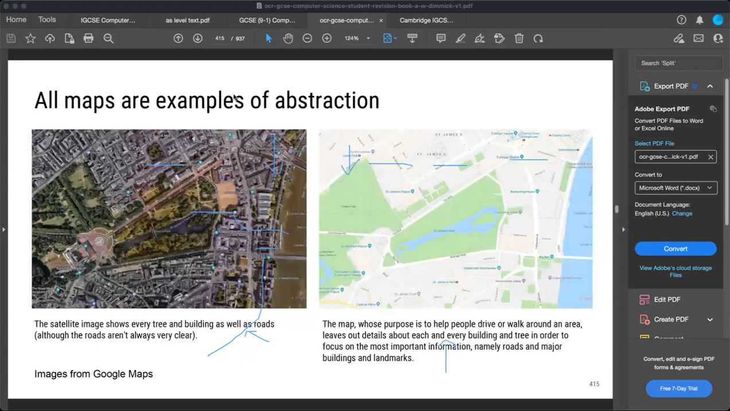Okay, now we can see some more satellite images here. On the left hand side, the satellite image shows every tree, building, as well as roads, although the roads are not always very clear. In this left hand side, you can see the ground, the green color, the trees, the roads, the cars, and I don't know what that thing is. But on the right hand side, the map's purpose is to have people drive or walk around an area. So it leaves out details about each and every building and tree in order to focus on the most important information, namely the roads and major buildings.